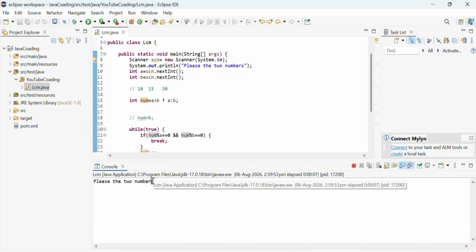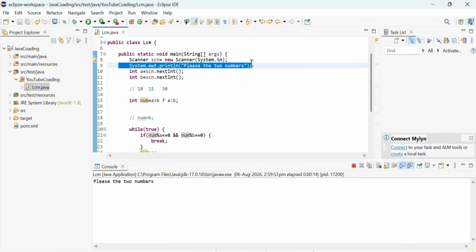See here, please enter the two numbers. You got it, right? Even the user needs to understand it. That's the reason I have given an explicit message. If you don't give this, even though it is expecting two numbers to be entered, how will the user understand? The message should be displayed to the user, right? That's the reason I have given, please enter the two numbers.